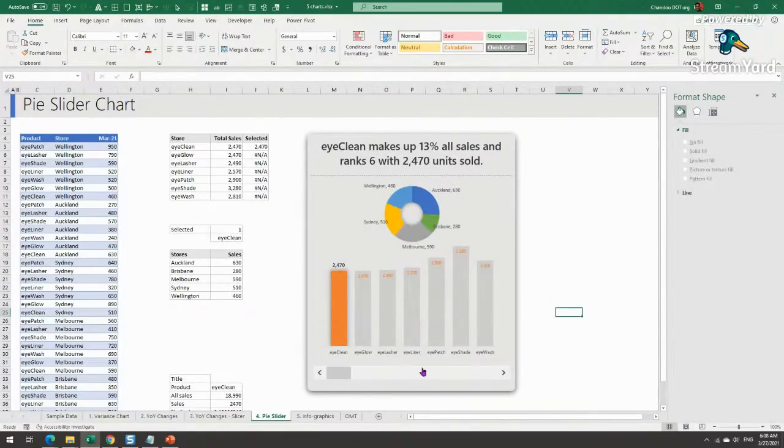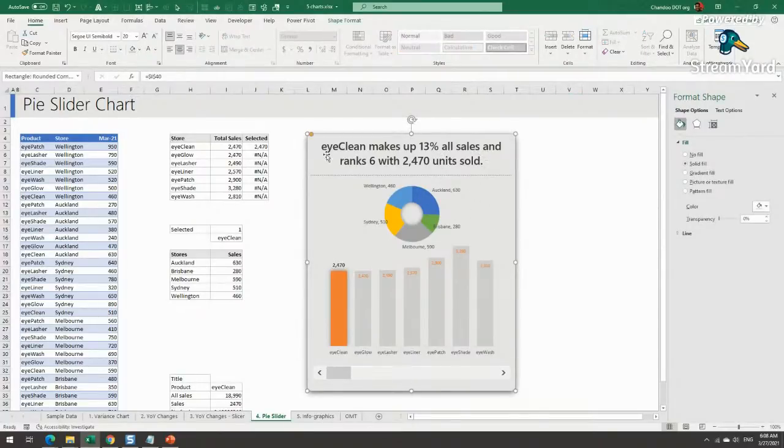So what I've done here is, there are 3 or 4 different moving things. One is the story on the top, which tells me what happened to the product that I highlighted. iClean makes up 13% of all sales and ranks 6 with 2470 units sold. So instead of leaving it to the audience to figure out what is going on with what they selected, this is how you want to approach it. You want to tell the story, you want to lay out the critical information up front and give your audience a chance to understand what's happening. This creates much more compelling visuals, in my opinion.